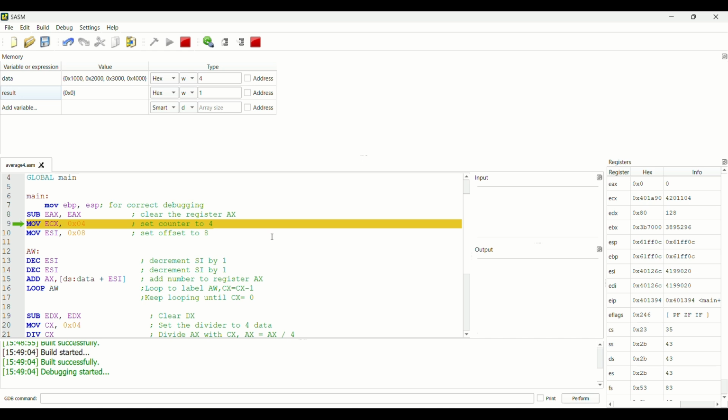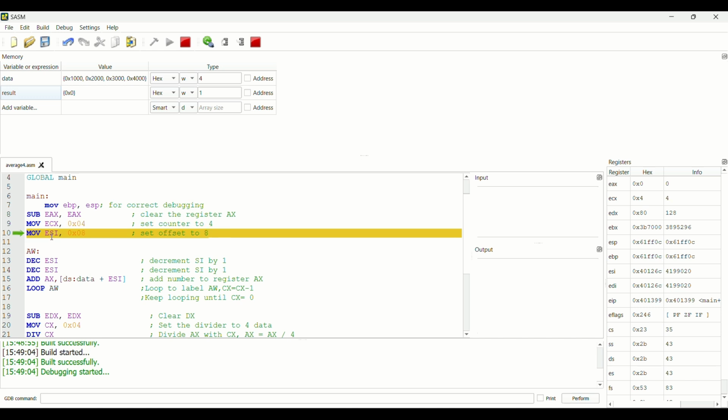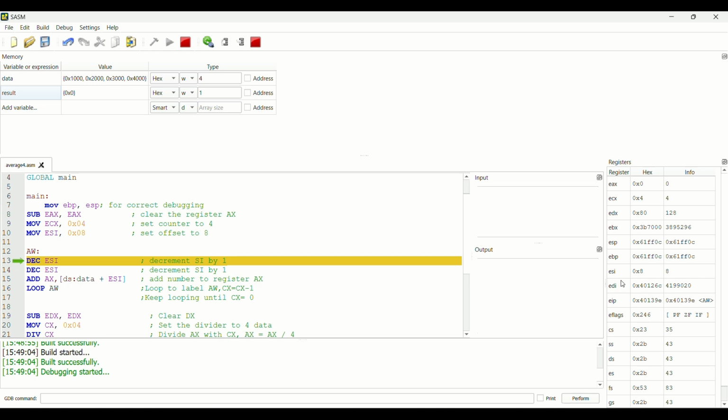And first of all, we'll be setting our variables over here. So now we need to set ECX as a counter to 4. So we press F10, and then we'll be setting ESI to offset to 8. Basically, we're setting ESI to 8. As we can see over here, ECX has become 4. And if you press F10, where is ESI over here? And there you go, it becomes 8.